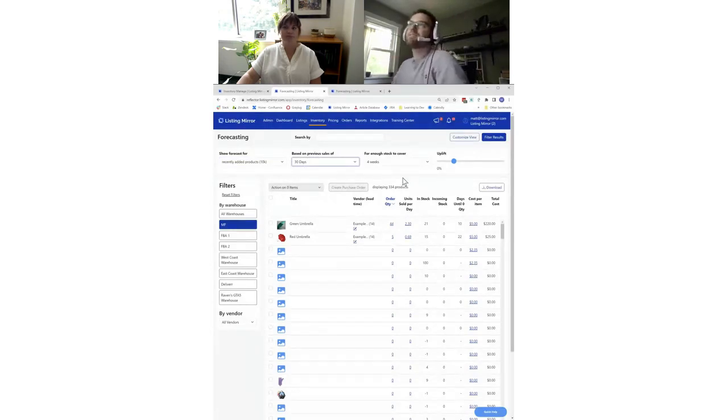This next one, for enough stock to cover. This goes over, for this forecast, how long you want the quantity you're about to order to last you. We have the options for 2 to 12 weeks. I'll be using 4 weeks in this example. And uplift here, is this a, oh, yes.